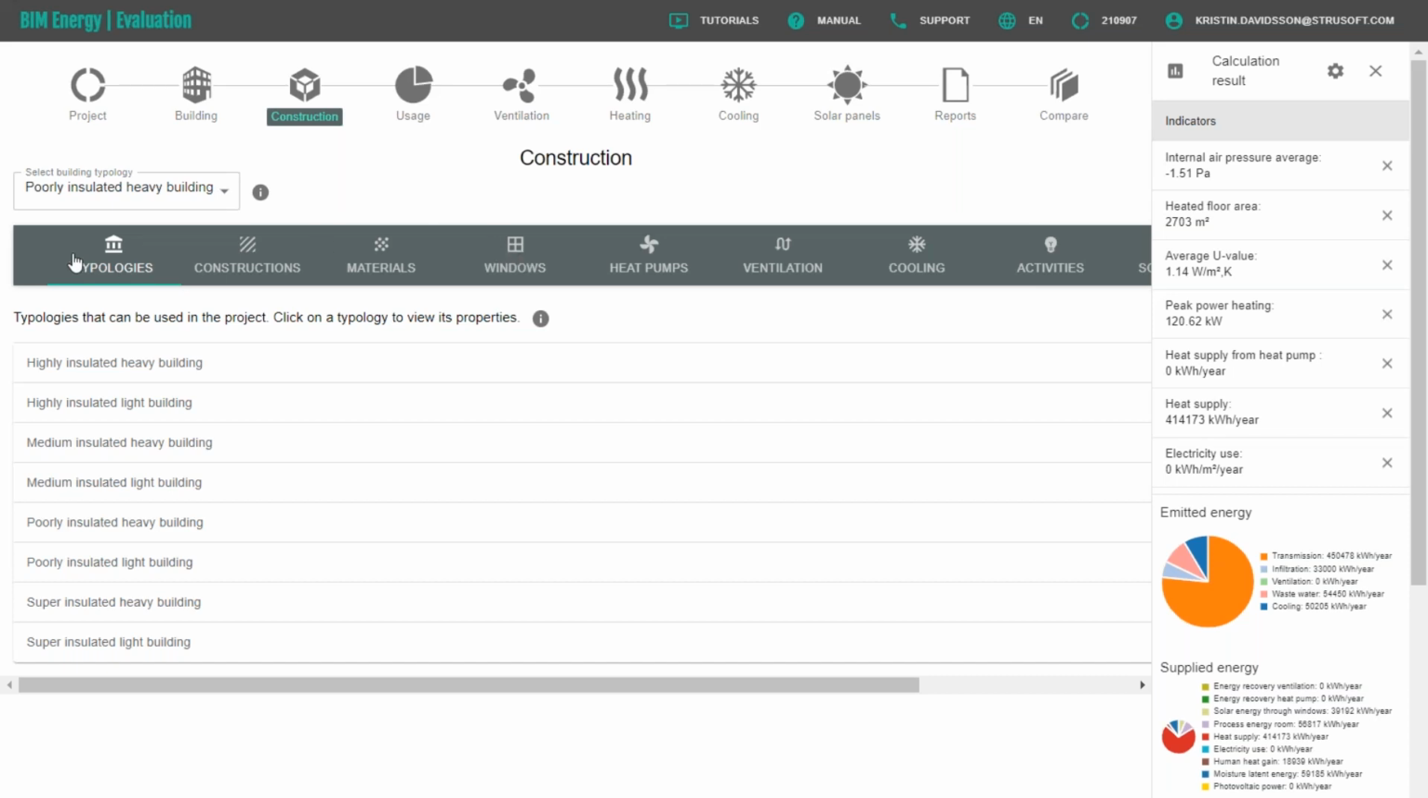If we start with the typologies, we have 8 different typologies in the default catalog, and they vary from heavy or light building and varying insulation from poorly insulated up to super insulated. So when you're working with existing buildings, you might not have full documentation about what materials and what thicknesses we have in the building.